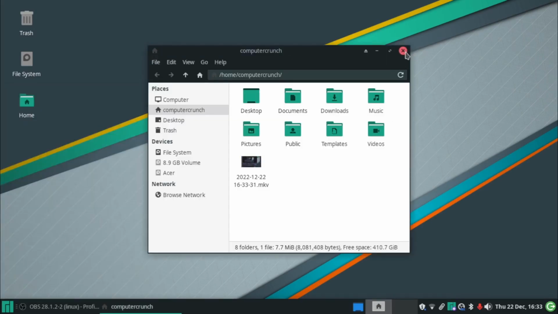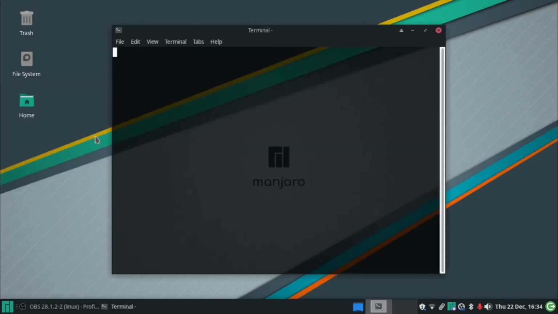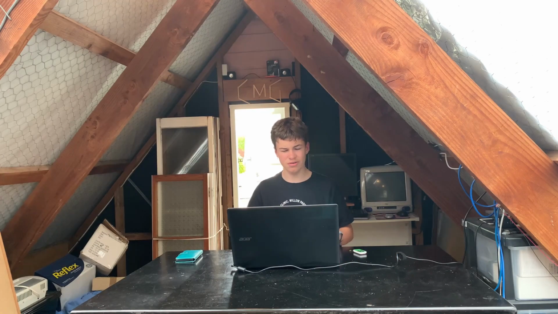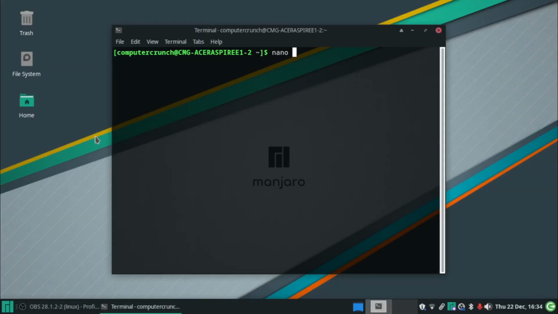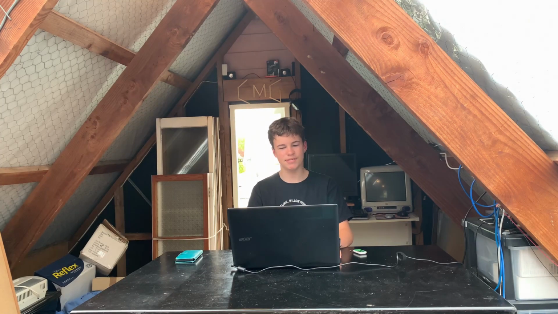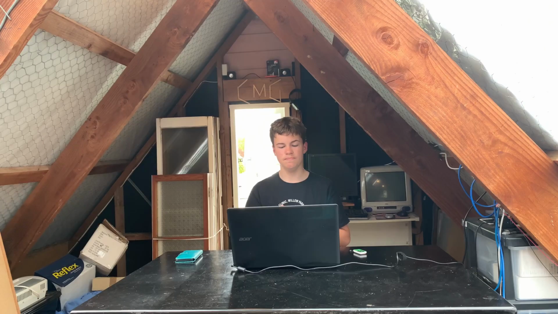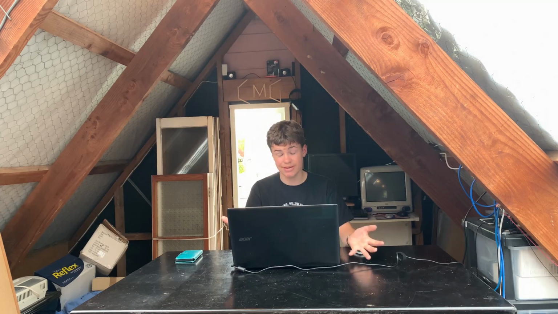Anyway, first thing we're going to want to do is open a new text document. On any Linux system, you can just go into the terminal and type in nano, whatever you want to call it. Let's just call it, I don't know, what should we call it? Autoscript.sh. Once we've got that file open, we can put in the commands that we want it to execute.